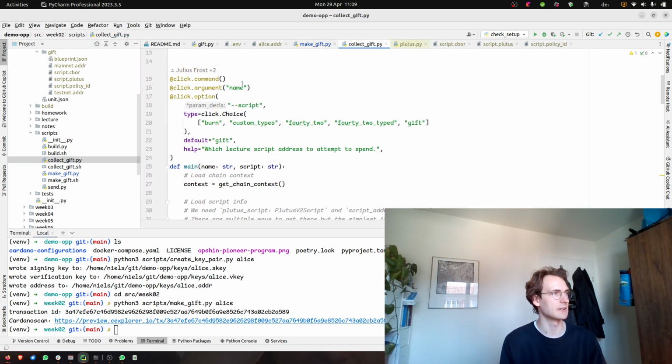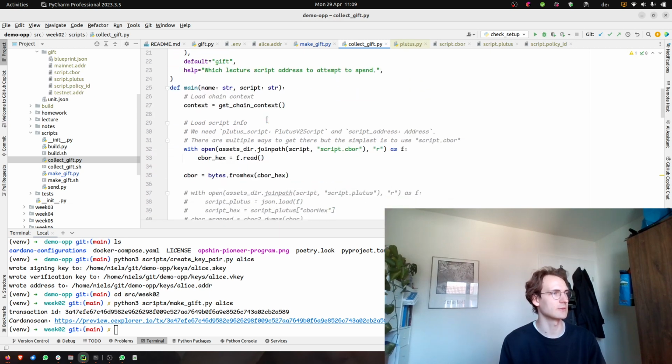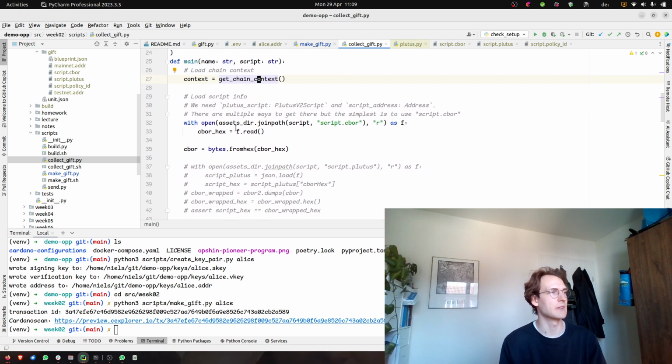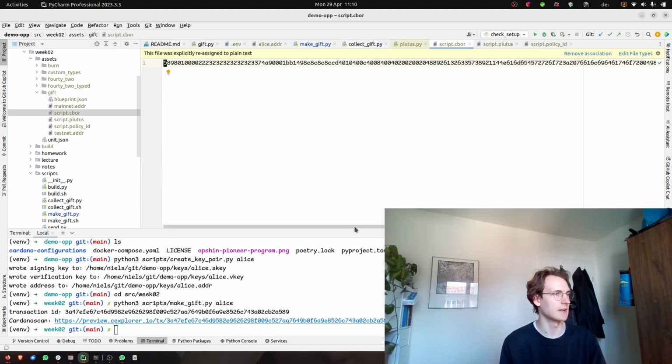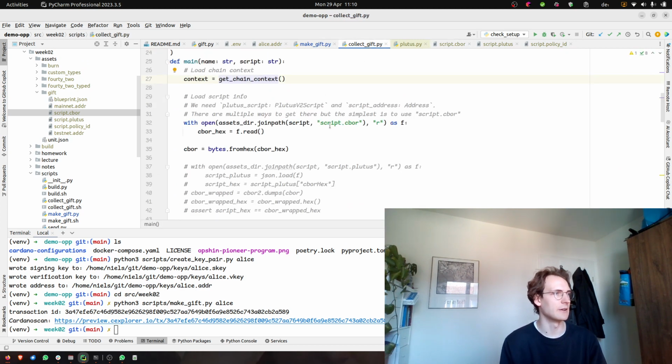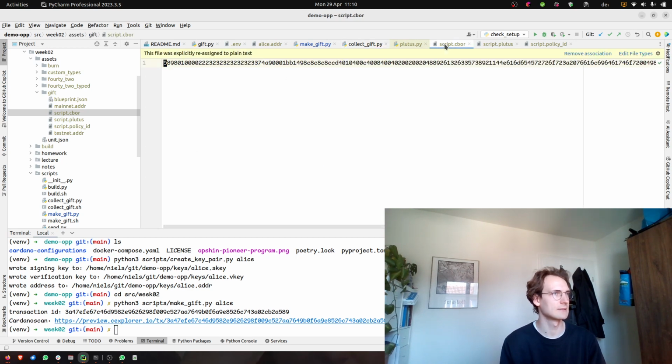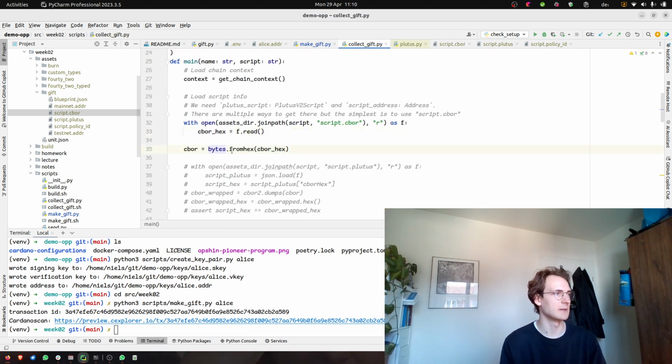So here again we specify a wallet, and then we specify a contract from which we want to get the funds. You will see some repetitions here. Now we define the context, we load the context again with the same function. Now we actually load the contract using the gift script CBOR. This is the actual contract code, and we collect it by reading script.cbor, and this is hex representation. This is not actually bytes, so we convert it into binary by running bytes.fromHex.